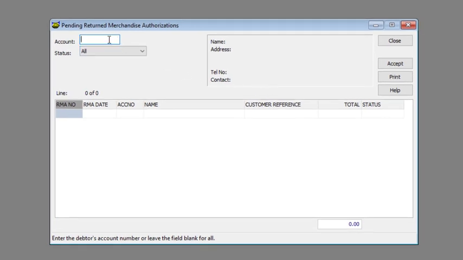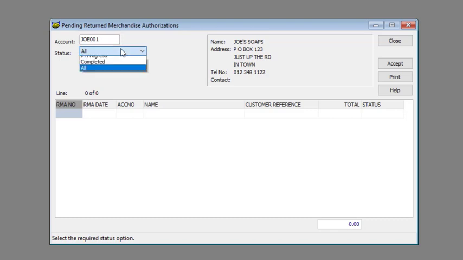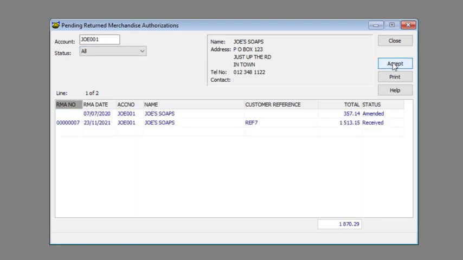Enter or select the appropriate customer account in the Account text box or leave blank for all. Select the appropriate RMA status from the Status drop-down list. Generate the report by clicking the Accept button.